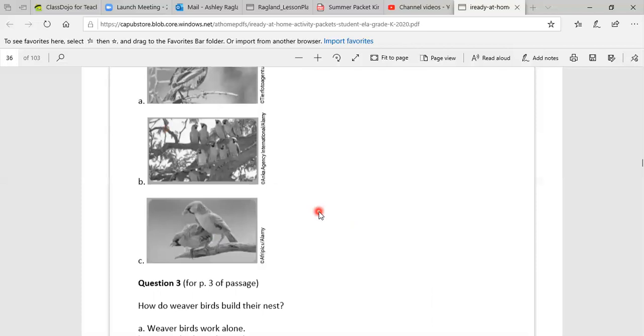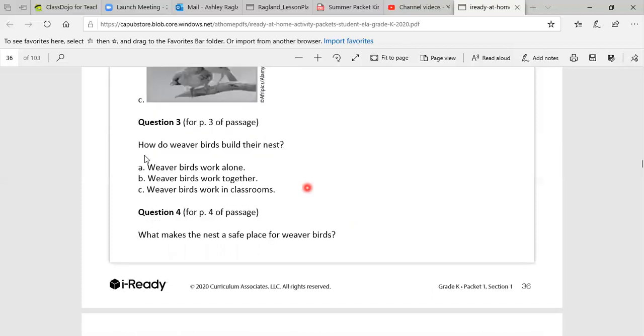Let's go to number three. How do weaver birds build their nests? Okay, so how do weaver birds build their nests? For number three, is it A, weaver birds work alone? B, weaver birds work together? C, weaver birds work in classrooms?